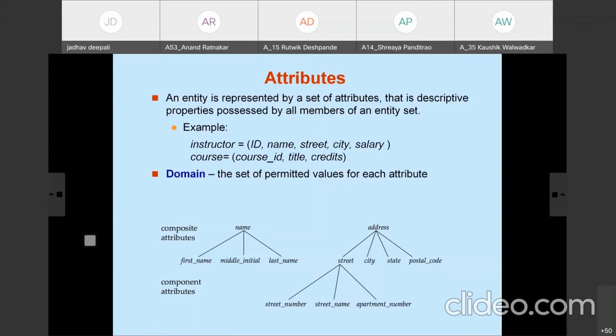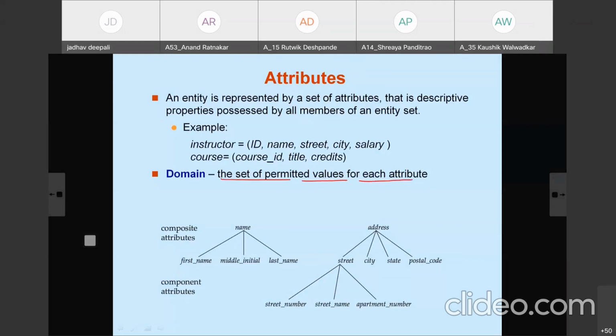There is a set of permitted values for each attribute that we call the domain of that attribute. What is the domain? For example, if we consider student ID, it is a character of length 8. So what is the domain of that attribute? It is a character of length 8, which means the set of permitted values is only characters of size 8, not more than 8.